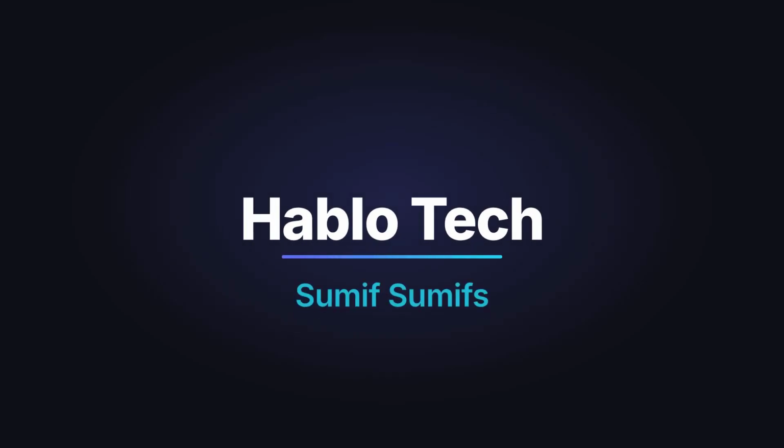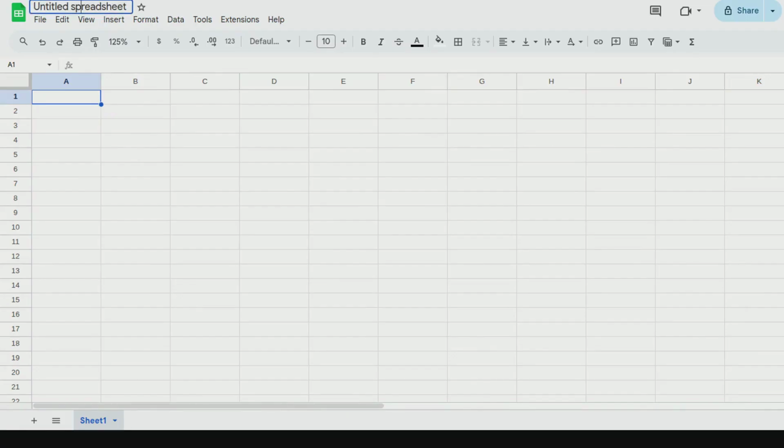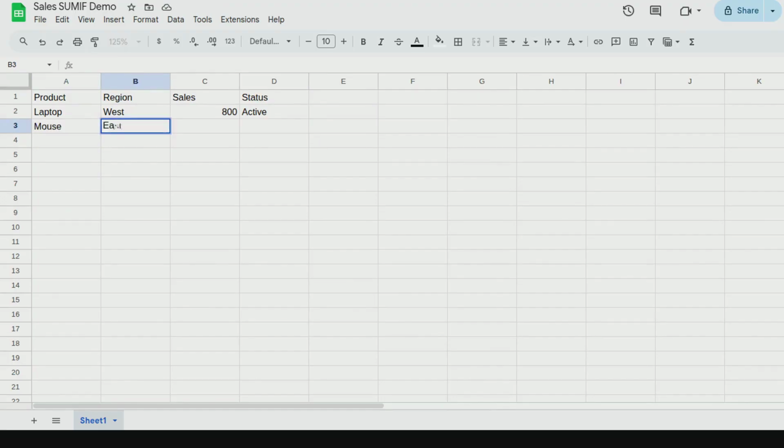Today we'll use SUMIF and SUMIFS in Google Sheets to total sales by condition. We'll name our spreadsheet Sales SUMIF Demo. Row 1 gets our headers: product, region, sales, and status. Now we enter our first sales rows.